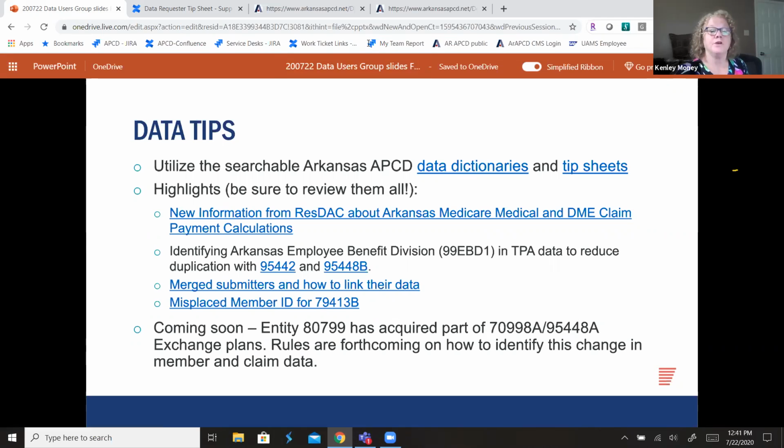Great. Very good. The last bullet, coming soon: we have recently learned that entity 80799, which is Centene or Celtic, has acquired part of the QualChoice exchange plans, and rules are forthcoming on how to identify the change in the member. We don't have the data yet, so that will make you aware of that change, so that you can segment appropriately in your data.